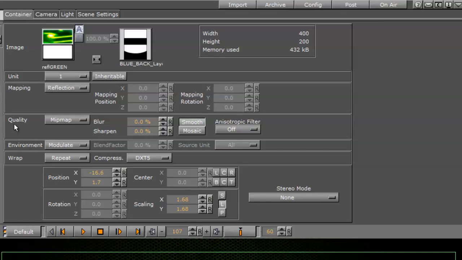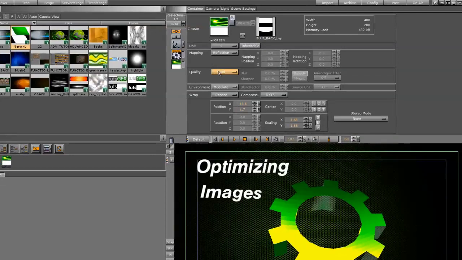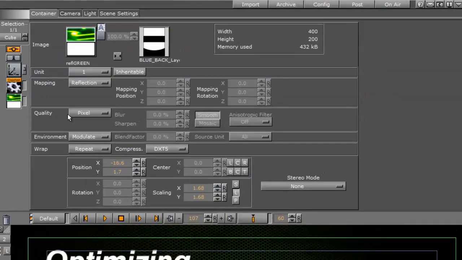First, we have the quality setting here, which is set to bitmap by default. We can always change this to linear and/or pixel. Now, when you change it to pixel, you'll notice a difference within the image, and the pixel setting requires less of the rendering time than the linear and/or bitmap setting.